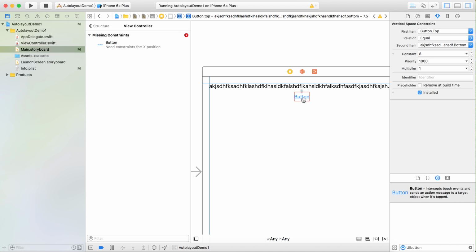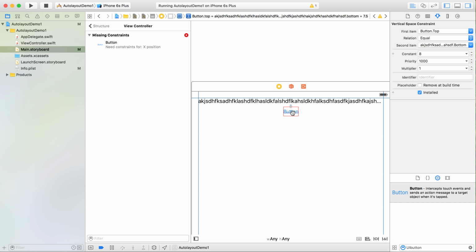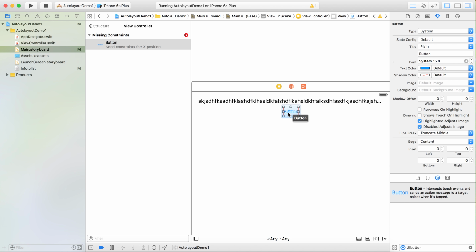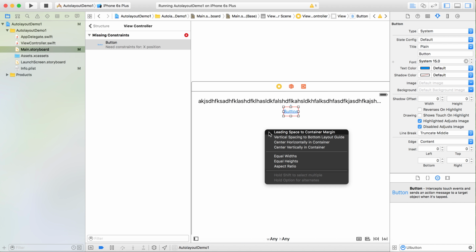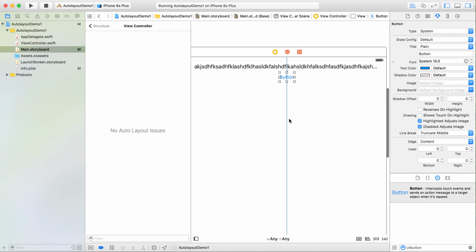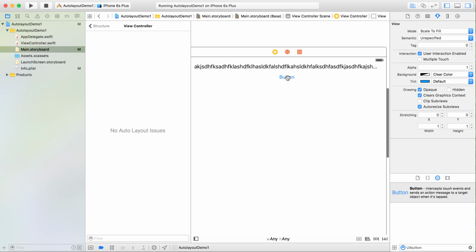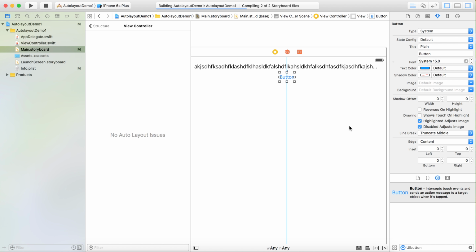What we want is that the button should be in the center. There are multiple options you can use, but the simple option is just select the button, press Control, and drag it. You can see there are multiple options that appear. We are going to make it horizontally centered, so we can choose this option, center horizontally. So this new constraint is added now, right? Let's run it again and see what happens.